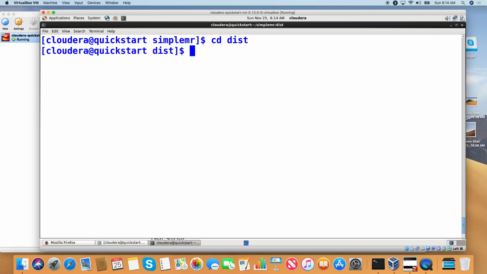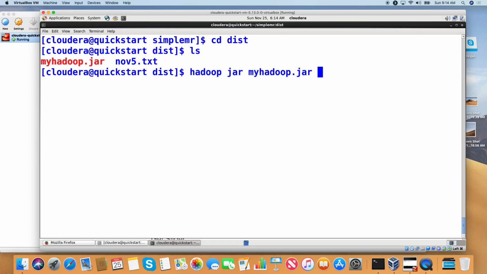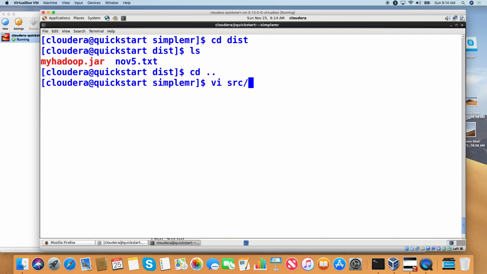Clear? cd dist. I'm not compiling because I didn't change any of my code. Hadoop jar my hadoop.jar. What's the name of the program? com dot bibin.word count. Is it true? Just look. Vi src com src com. bibin count is the name of the code. Okay, bibin count. So cd dist.